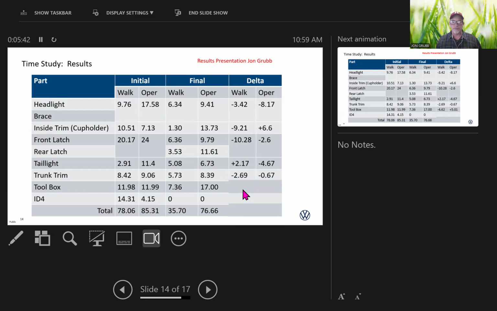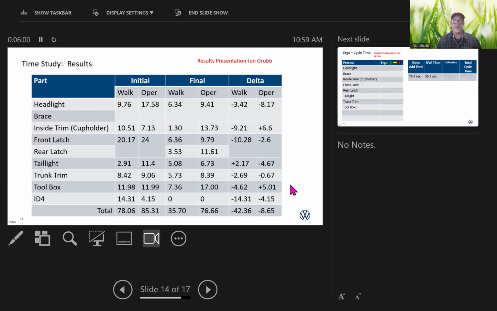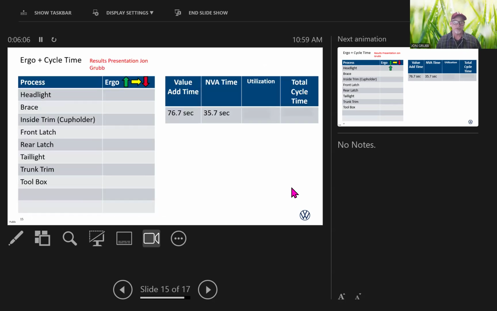We got better walking for trunk trim and operation. We got better at walking for the toolbox, but the operation actually took a little bit longer. That was one of our slow cycles. And finally, the ID4 assembly, if we don't do it at all, both of those wind up being savings, for a total of 42.36 seconds of improvement on walking and 8.65 seconds of savings in operation.